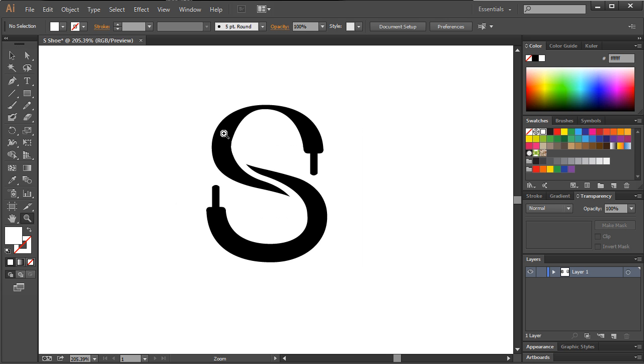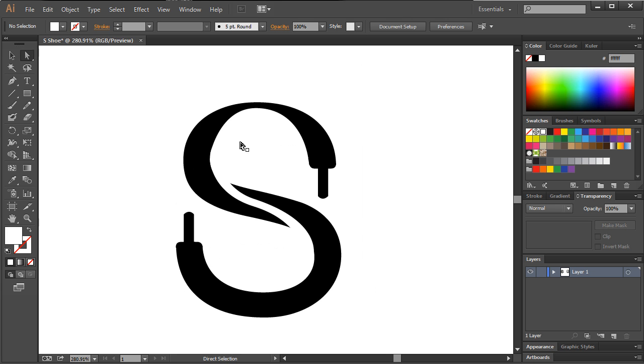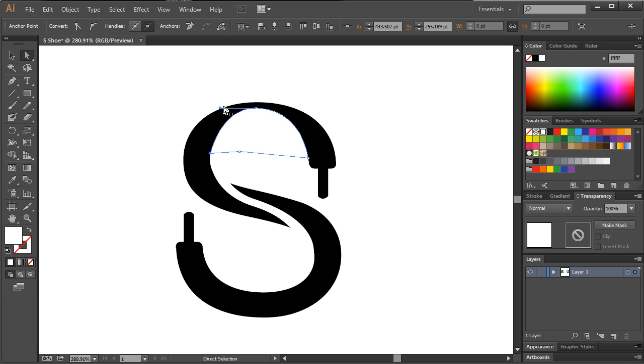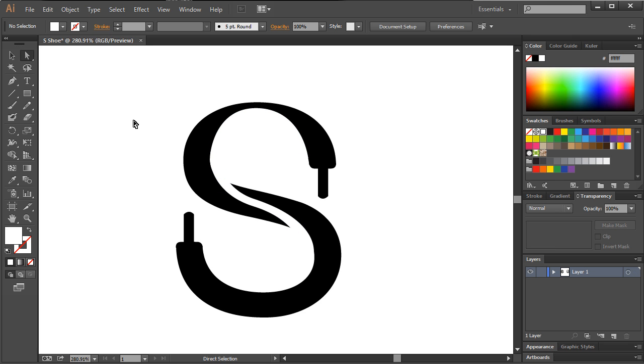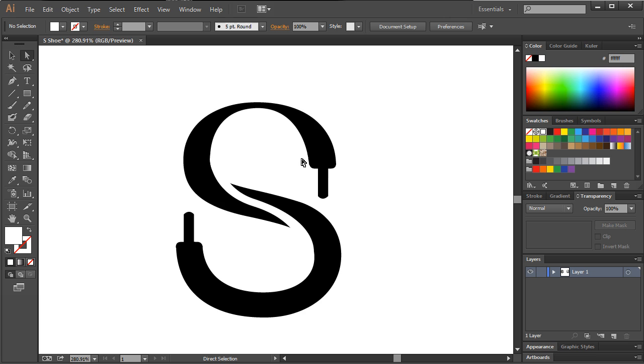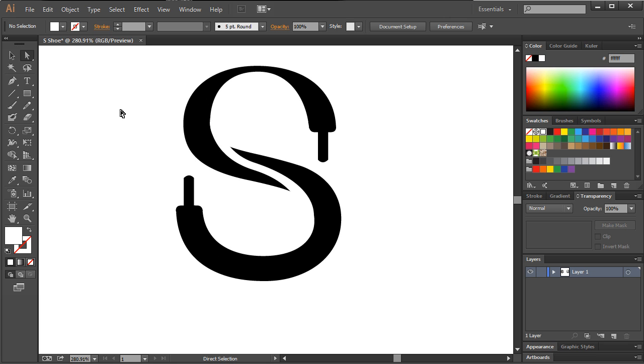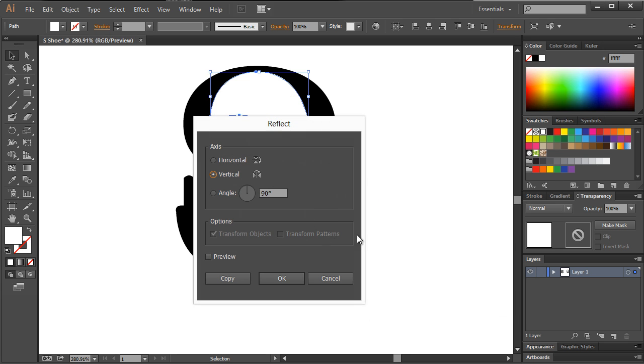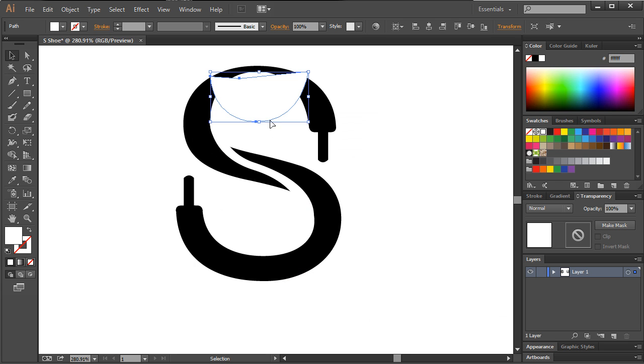Alright. This needs to be a little bit smoother on this edge, or this needs brought out just a tad bit. And this needs worked with a little bit. Alright, for now that's good. And I want to do the same thing here with the bottom. So I'm just going to duplicate that, Control C, Control F, reflect and horizontal.